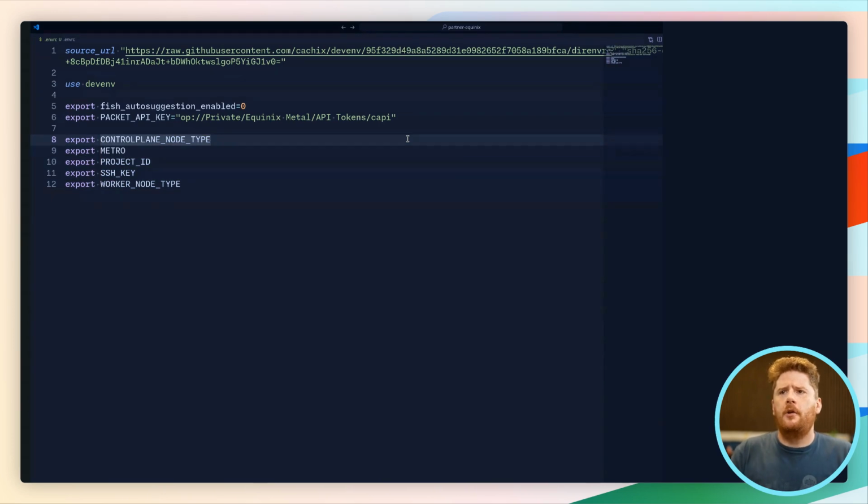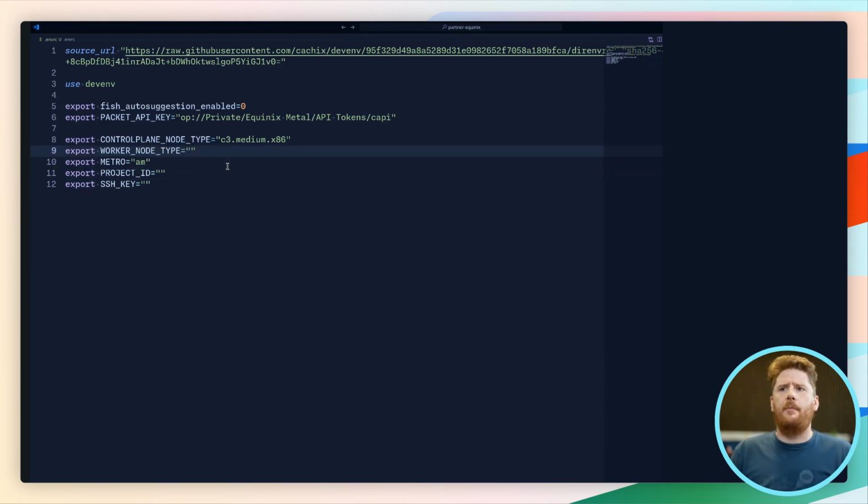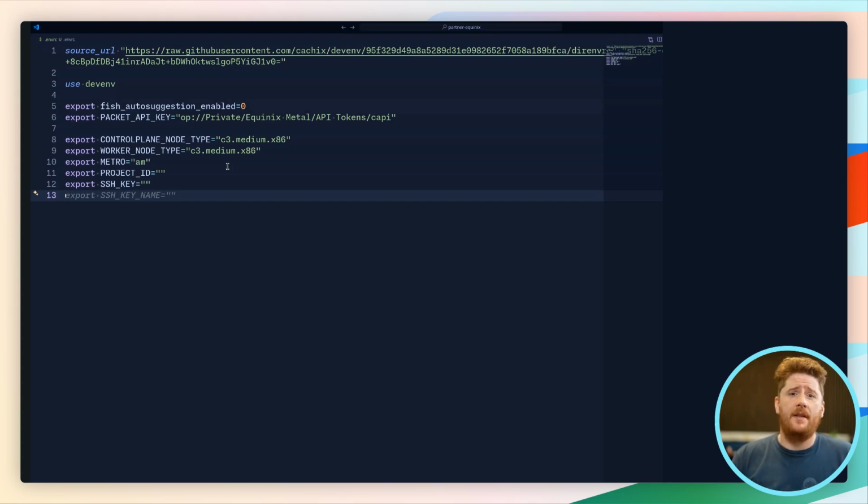Okay, so control plane node type. For this, we'll use a c3.medium.x86. The metro we're going to use is Amsterdam. We'll get the project ID in a moment, and the SSH key. And the worker node type will also be c3.medium.x86. I'm just using those because they're pretty reliable boxes that are always in good supply.